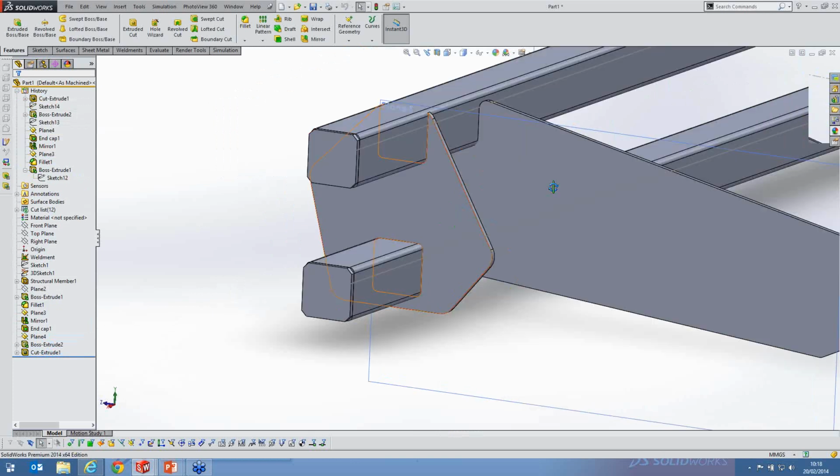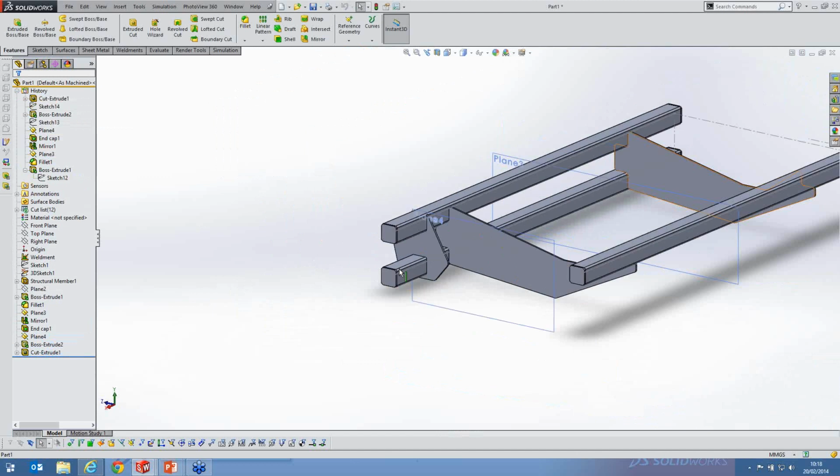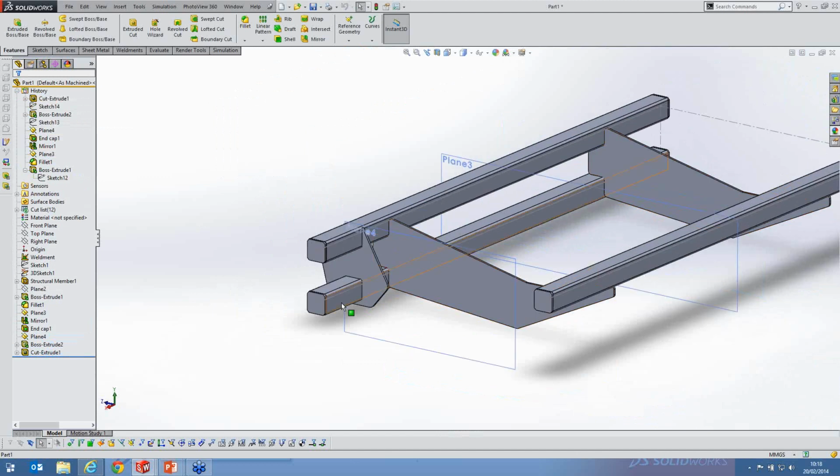The really beneficial thing about working in this way is that if we do decide that we want to alter the size of the structural steels at a later date, the profile that we've used to cut out will adjust automatically to the change in size that we've made.